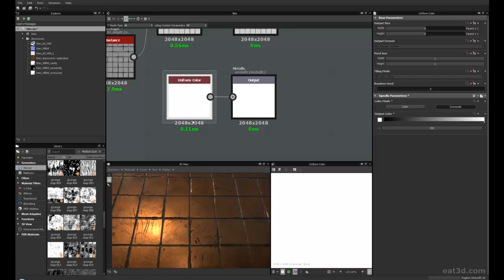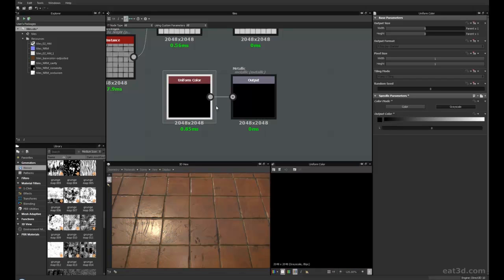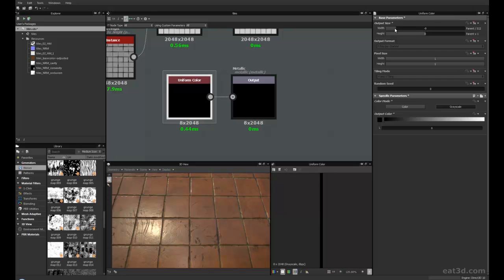But I don't need that. I just want it to be black. Now, for example, this is a 2048 by 2048 image. It doesn't even need to be that big. If I pull it back down to black, I can just change its size. I'll change it to something really small.